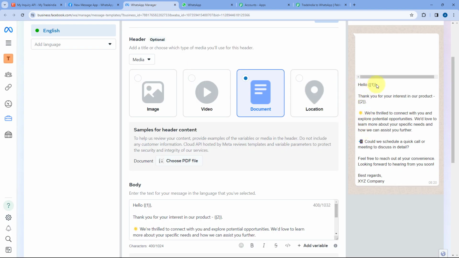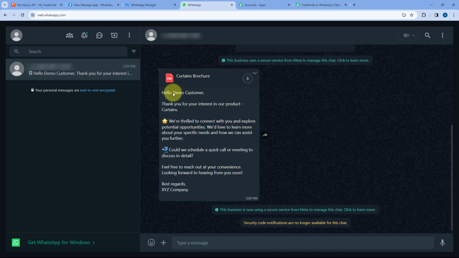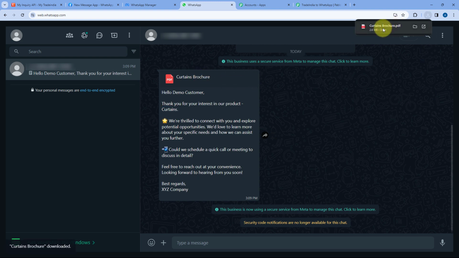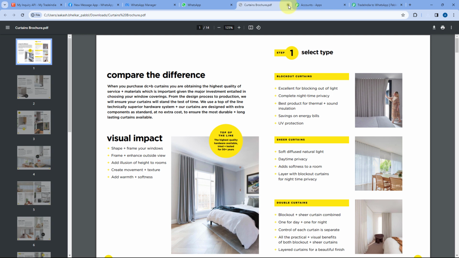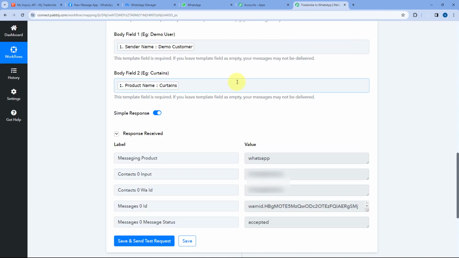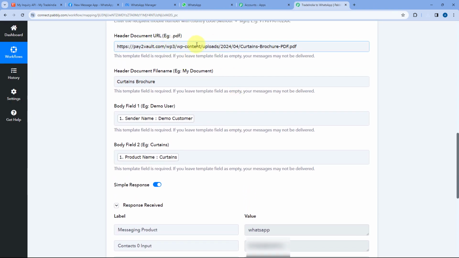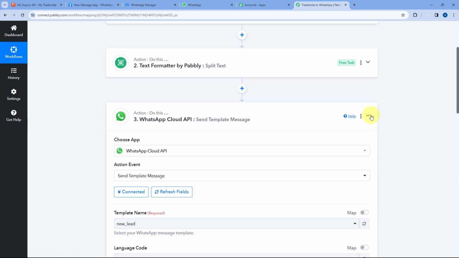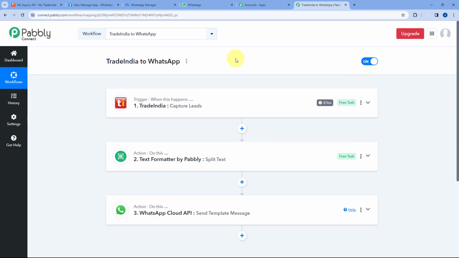The details in the variable fields, variable 1 and variable 2, have also changed as per the details of the new lead. We have the name of the lead and the name of the product for which they have inquired. Also, you can see a PDF file is attached with this message. We'll download this PDF file from here, and you can see this is the exact same file whose link we added in our WhatsApp Cloud API action step in our Pabbly Connect workflow. This means the automation workflow we created using Pabbly Connect is working perfectly fine.